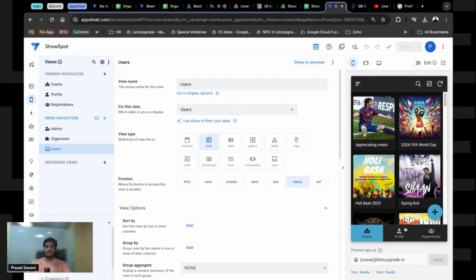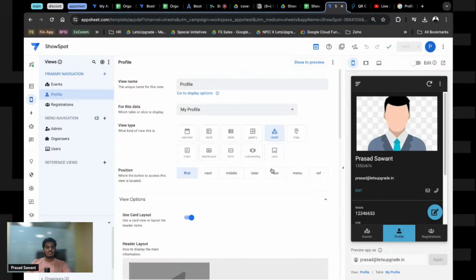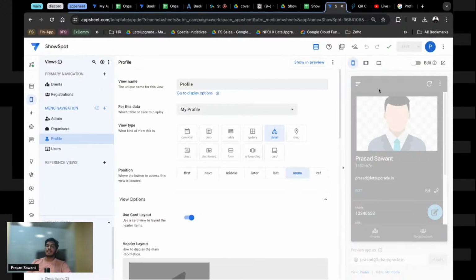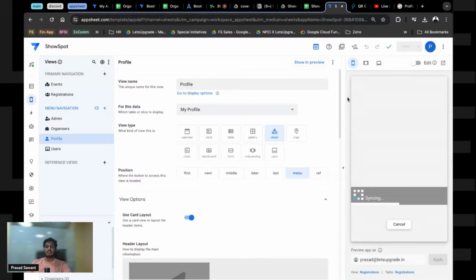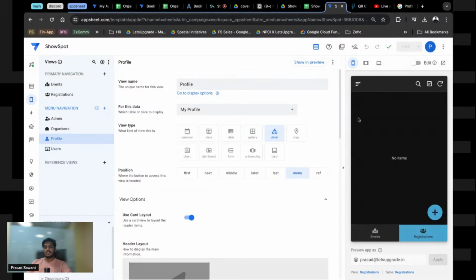And then what we can do is, now if you go again, this profile should not be here. I do not want the profile here. So I will move this profile to the menu, and let's see how our app currently looks like. So this is the events and this is the registrations. All apart from this is available here. But this is for the admin.